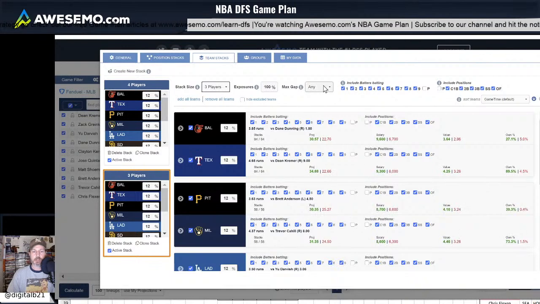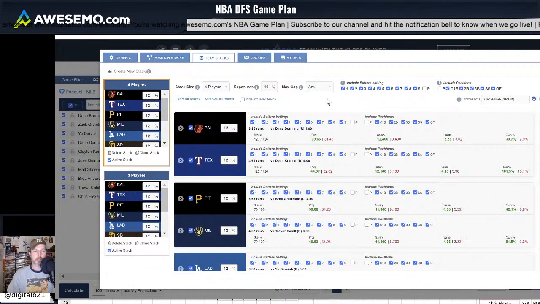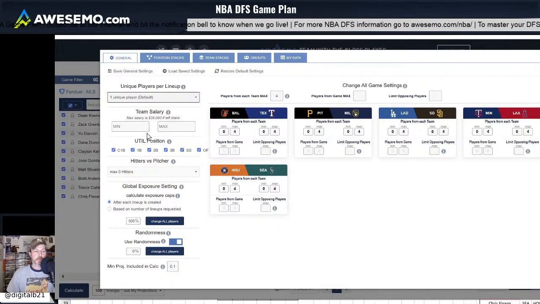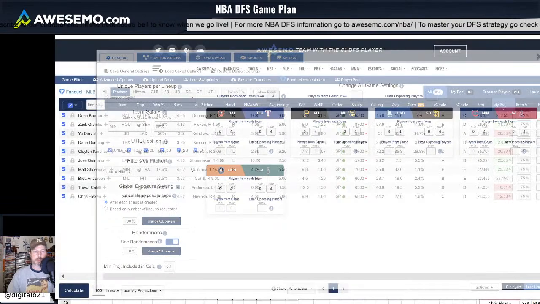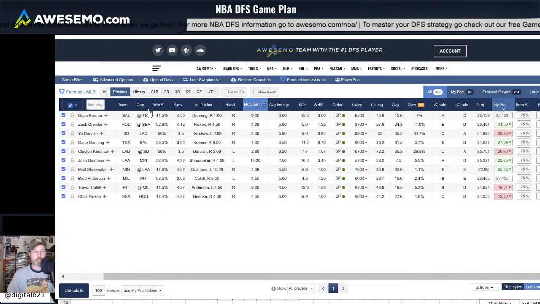variance. Go to 12. For the 3s, I'll go to 1. For the 4s, I'll go to 2. Let everybody fly at the same exposures. And then we'll force 3 uniques. And we also should set some general player caps on the hitters.